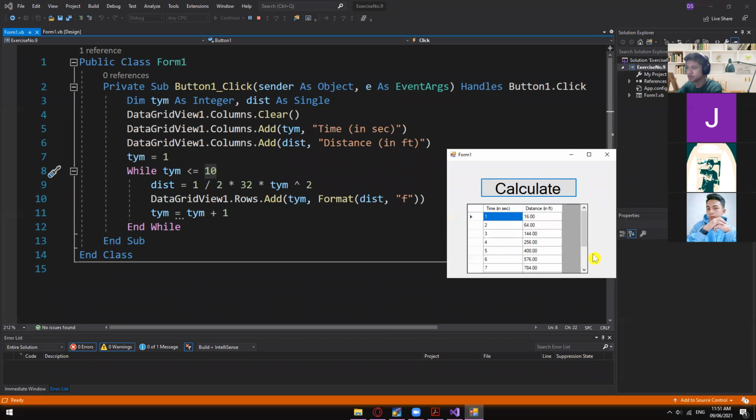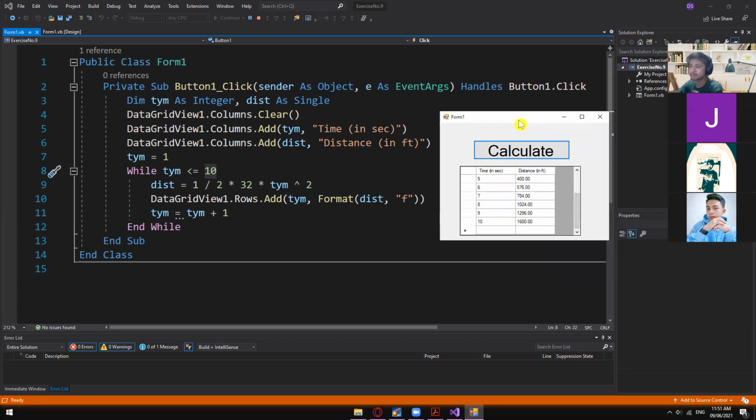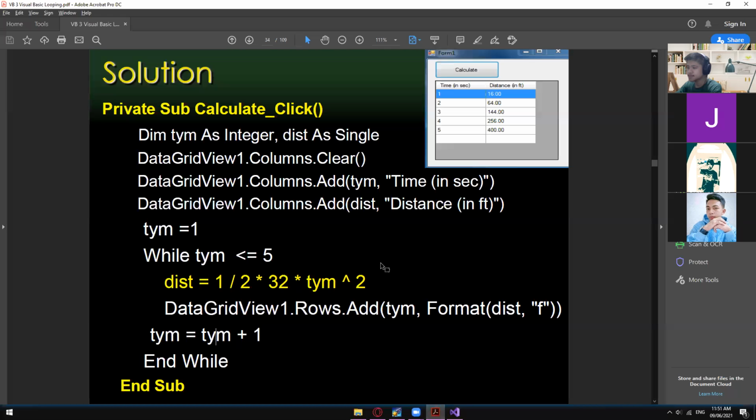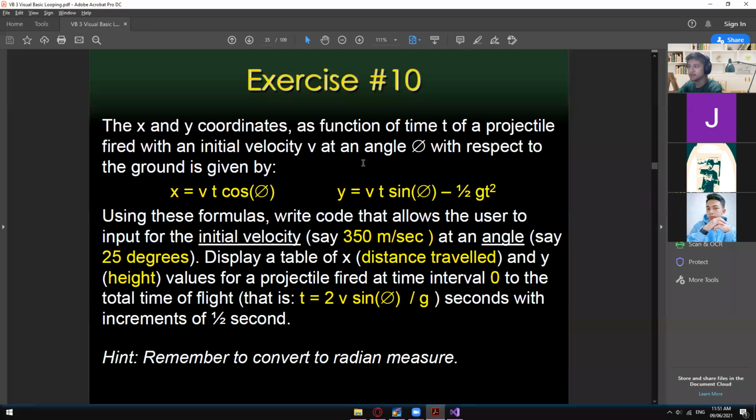Did you guys get this one so far? If you have a question, feel free to raise your hand or just speak right away, so we can make a remedy to your problem. All right, that's it for this example. Let's now proceed to exercise number 10.